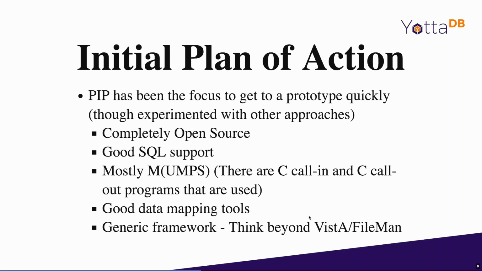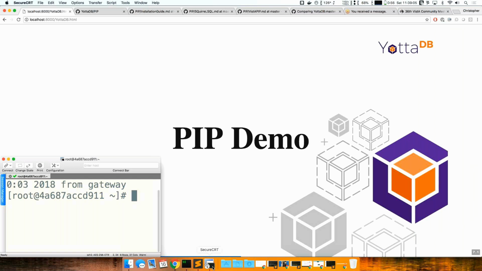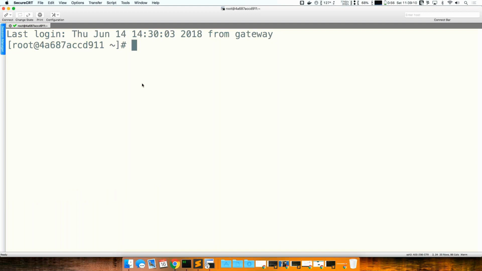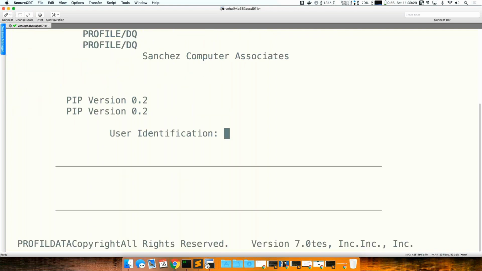So I'm going to show you a little bit of a demo. This is where it will somewhat get exciting if things go wrong. What I have here is a machine that already has PIP and stuff loaded. Actually, that's not the one I want. So this is what you log into when you get into PIP. This is just an overview showing you PIP as it stands.